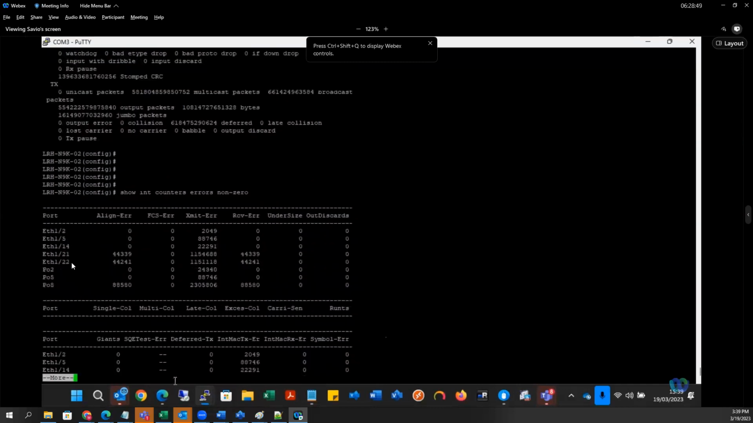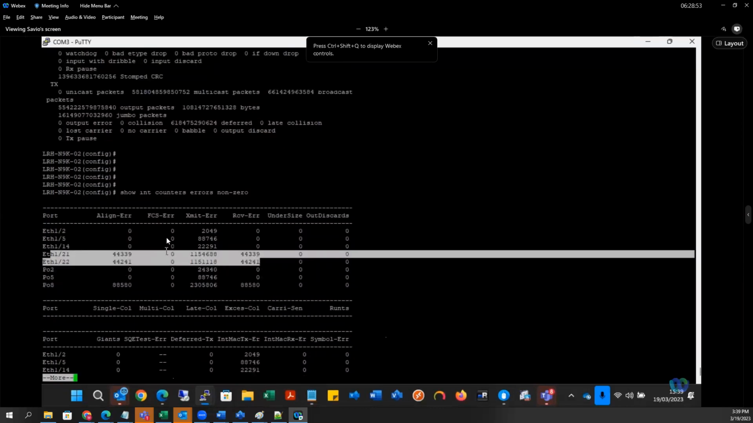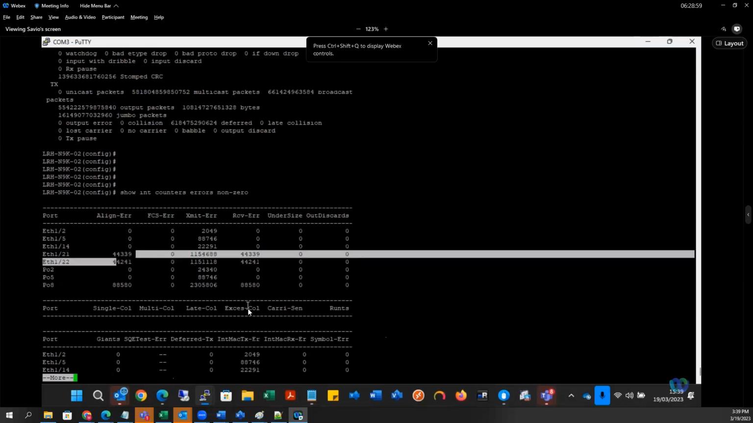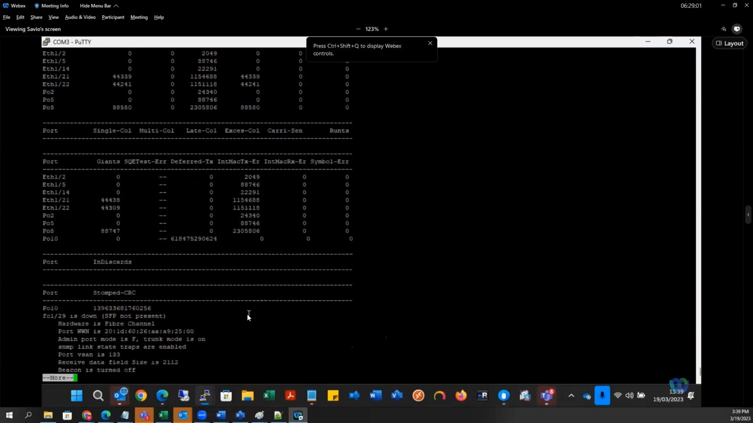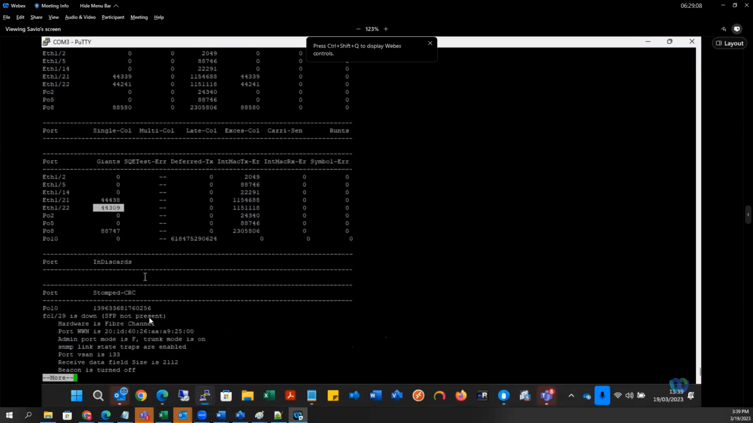These are the interfaces having traffic, and you will see if there is any error. These are some errors which we are getting here, which we have to fix. Why is this error coming on the port channel? There is one USB error. There is an error with this.